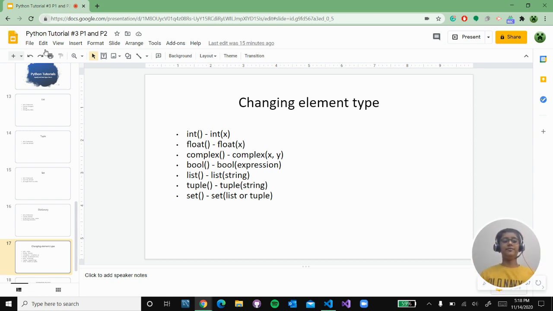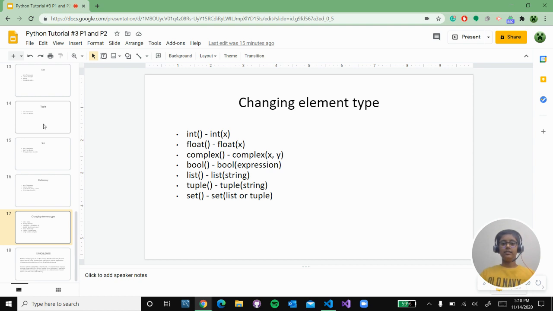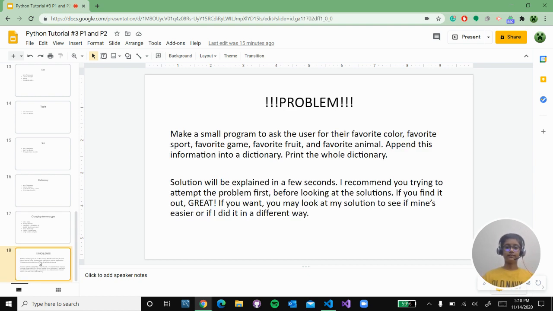But now, time for the final showdown. Close your eyes and take a deep breath. Okay, let's get on with it. Problem. Now let's see the problem. You have to make a small program and ask the user for their favorite color, favorite sport, favorite game, favorite fruit, and favorite animal. Append this information into a dictionary and print the whole dictionary. This is basically what we just did, but we have to use the input function.